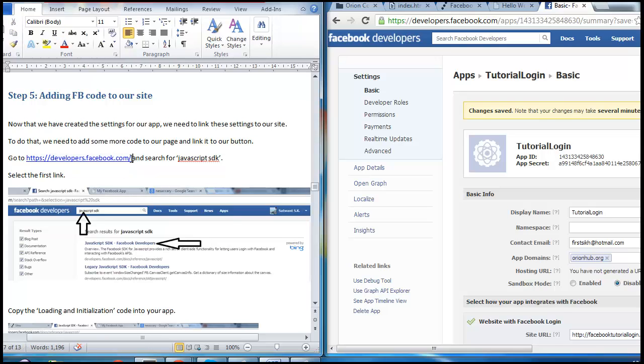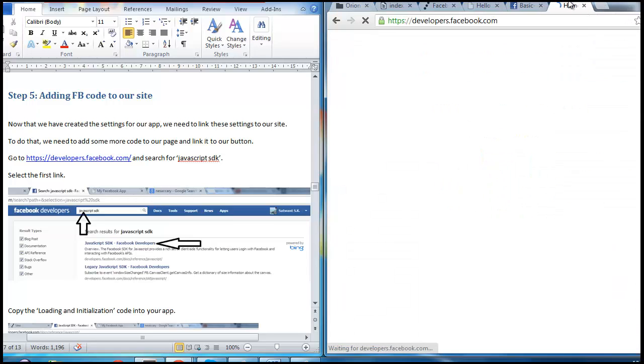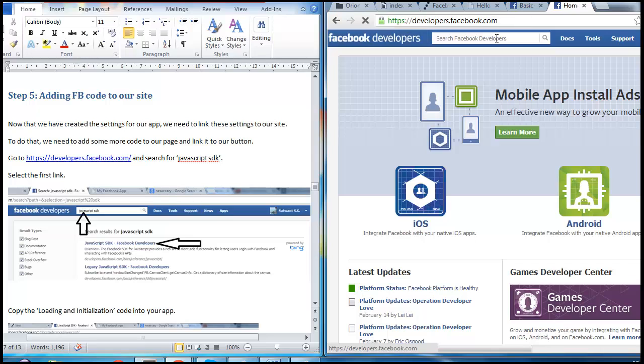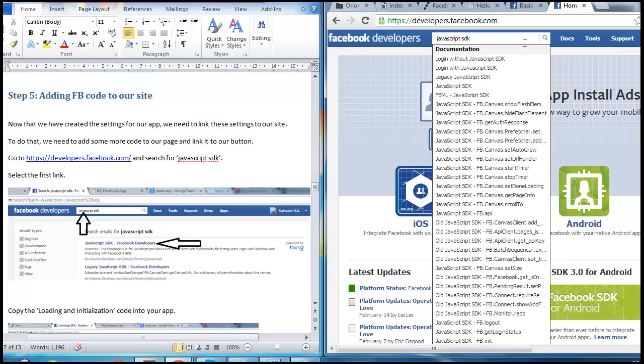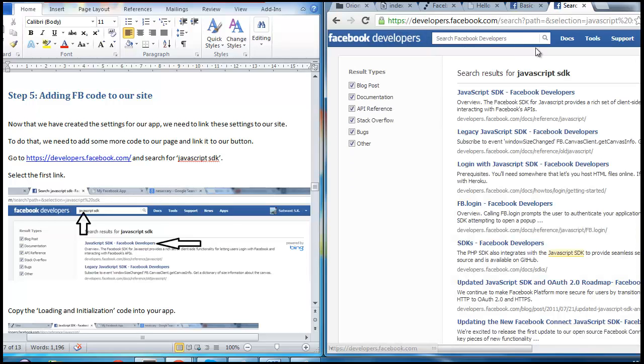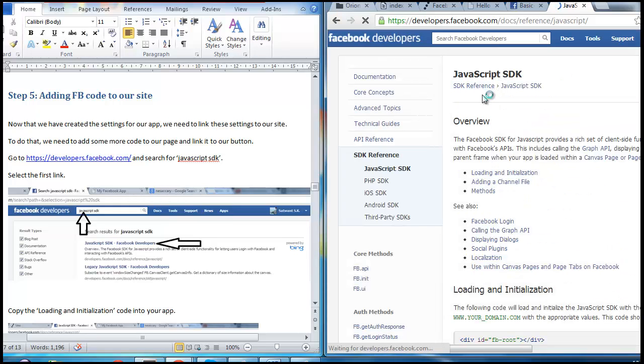developers.facebook.com again. And what we're going to do is search for JavaScript SDK, since that's the actual API and SDK that we're going to be using. So if we just go to the search bar here, we're going to just type in JavaScript SDK. If we weren't using JavaScript, we were using something else, like another programming language like PHP, we could type in PHP SDK. But let's go ahead and click on the top link.